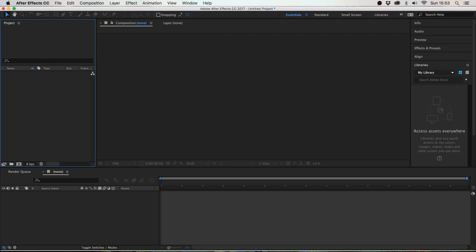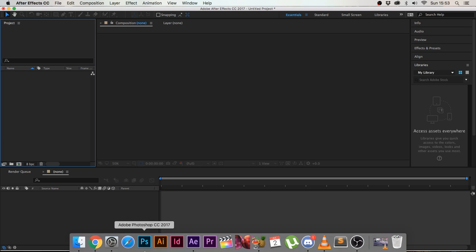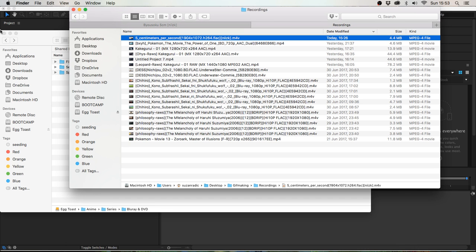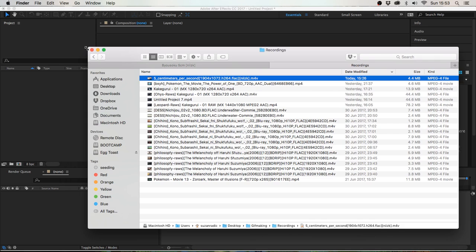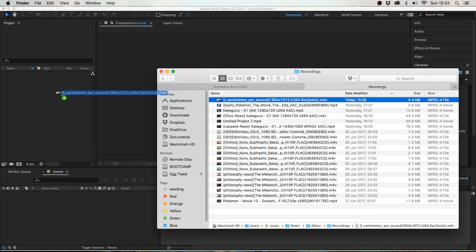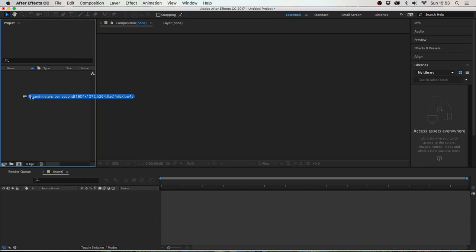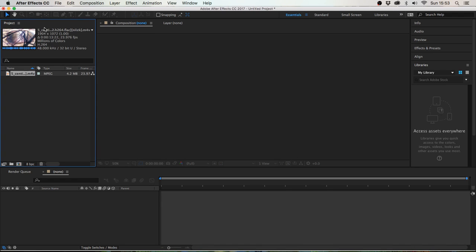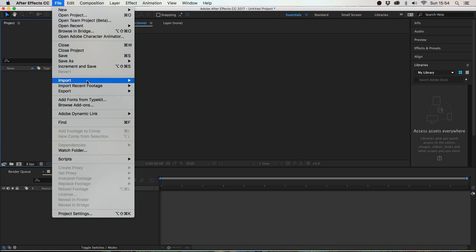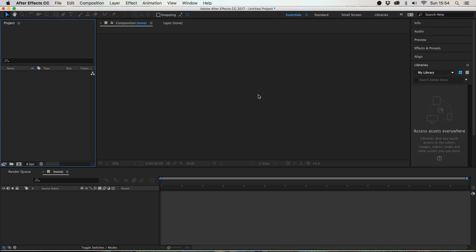So with that all out of the way, let's just begin with importing our file. Now, what you can do is you can just open your Finder or your File Explorer, depending on what you're using, and drag and drop your file into After Effects. Now, that is one thing you can do. But what you also can do is you can go into File, Import, File, and do it that way, which is supposedly the proper way. I don't think there's much of a difference.